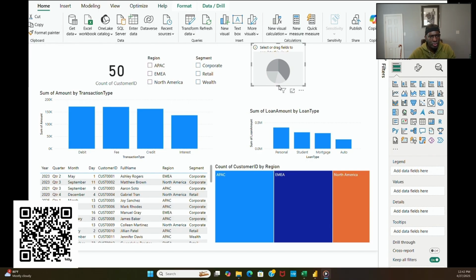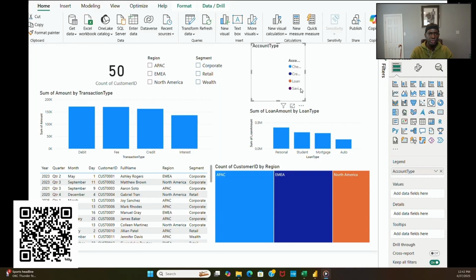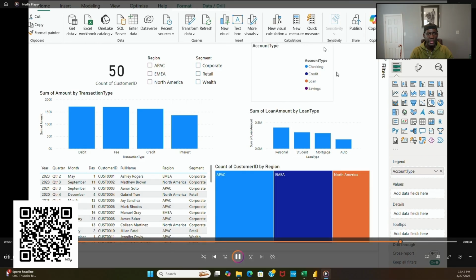We've got a table that I typically don't keep tables in my Power BI reports, but given that we're talking about a banking and financial services industry, they deal with a lot of tables. So it may make sense to keep a table visualization in this particular report. And then we've got a tree map that shows the count of customers by region. So we've got quite a bit of information that's being shown here. And then I just brought in a pie chart, and in this pie chart, we're looking at account types.